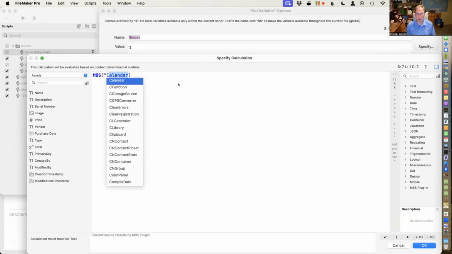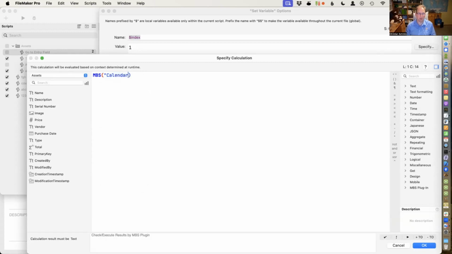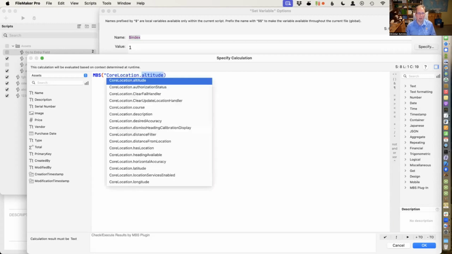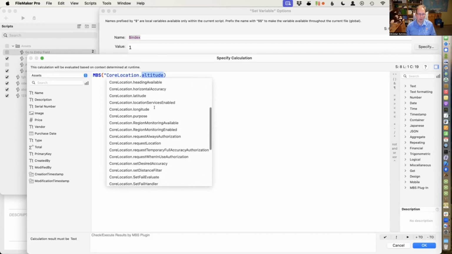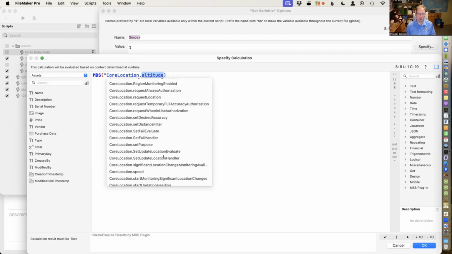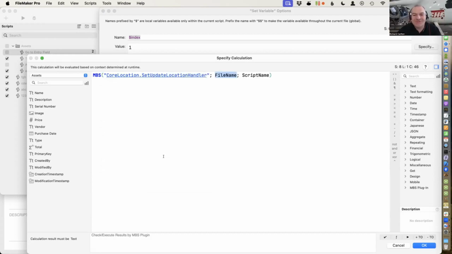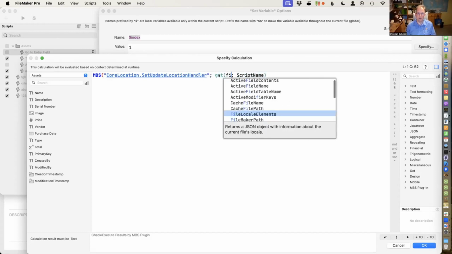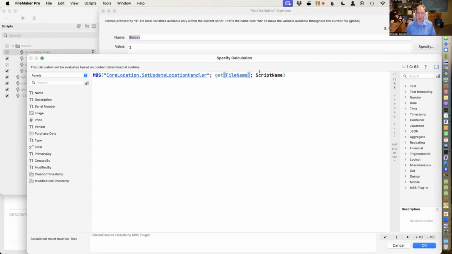So you can say, I want a calendar function maybe, or maybe for location, whatever. Let's say update location handler. You pick something, and then we autocomplete the parameters. You usually start something like get file name, and in this case you put your script name.